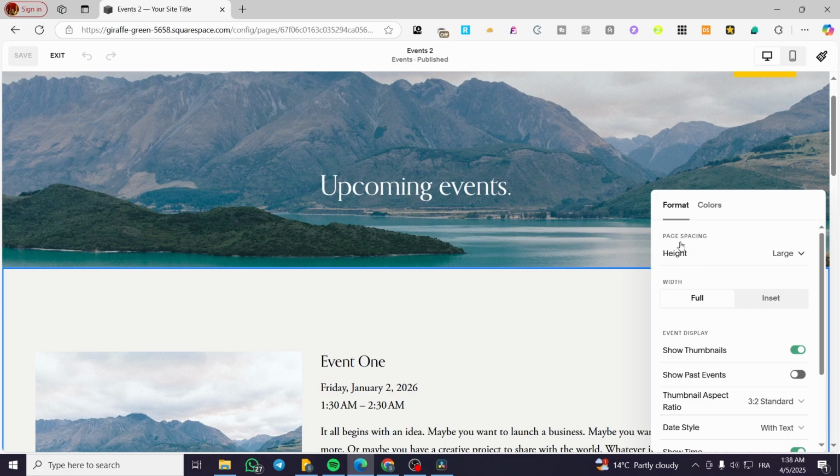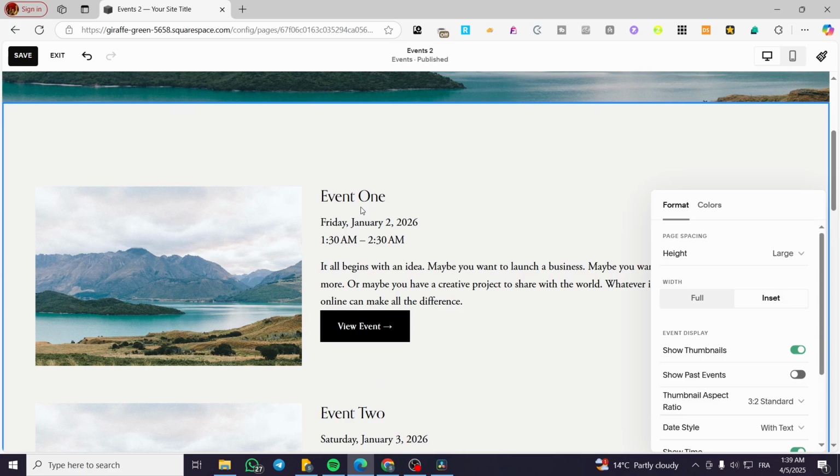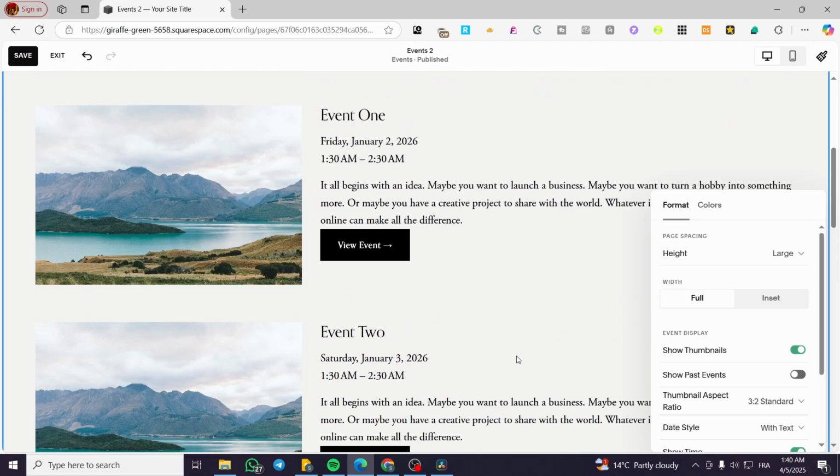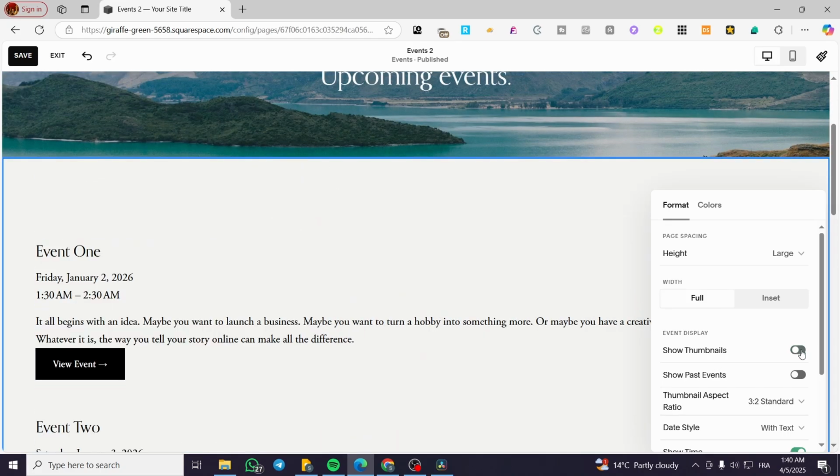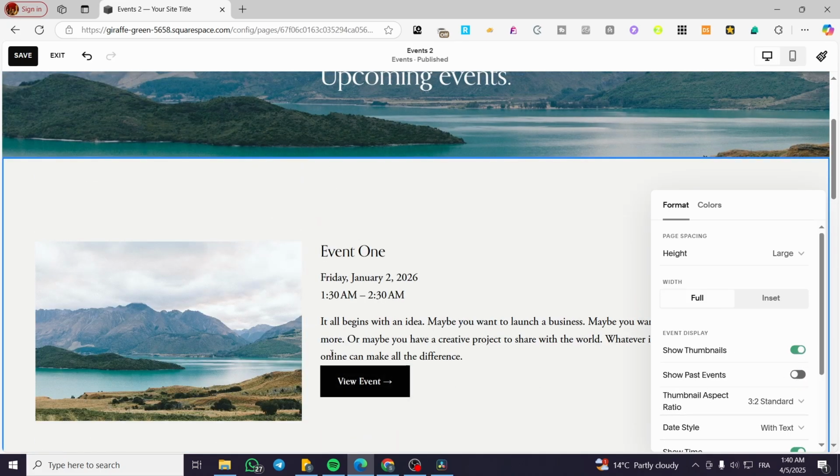We're going to have the page spacing. As you can see, the format, this is the first tab. So we can go ahead and control the width of the section here. You can make it wide or inset. I think that it is not going to change much. You can show the thumbnails or not. This is something optional. Show past events.